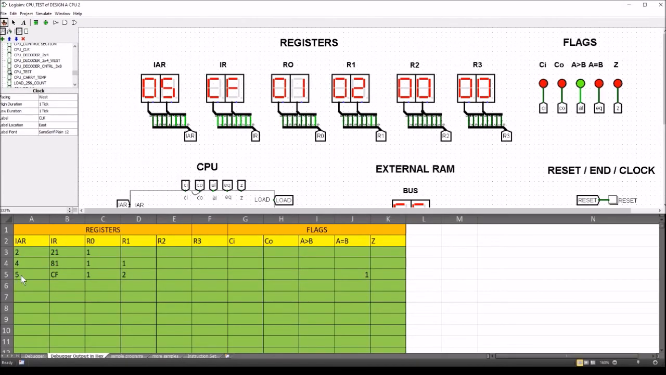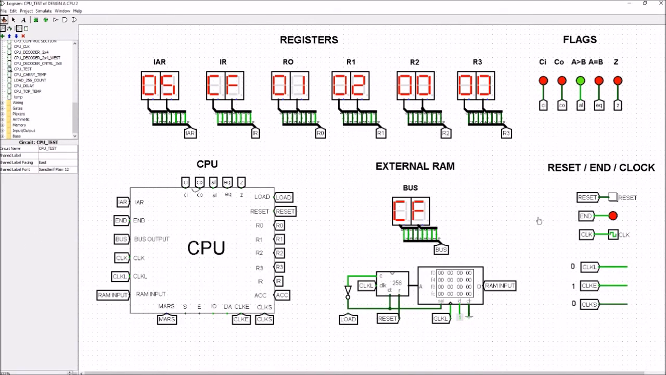So we're going to have 5, we're going to have CF 1 and 2. So it has added the two numbers together and put the value into R1, and it's also set the flag A equals B, because in this instance the values for A and B are 1 and 1. You'll note that this little end button has turned red. This tells us that we're now at the end of the program, so we've worked through all of the instructions of this program.